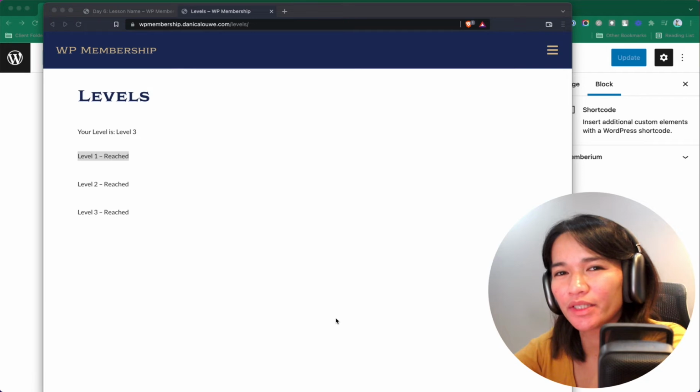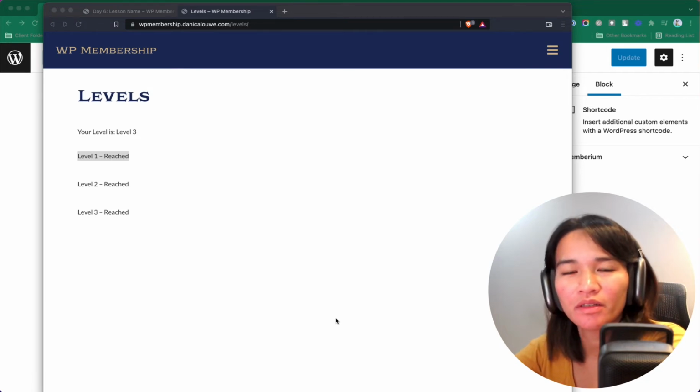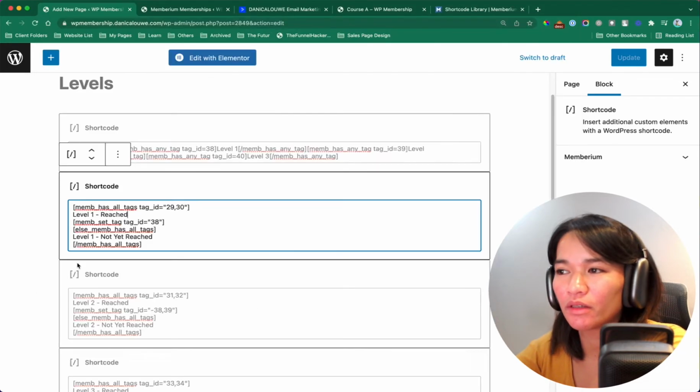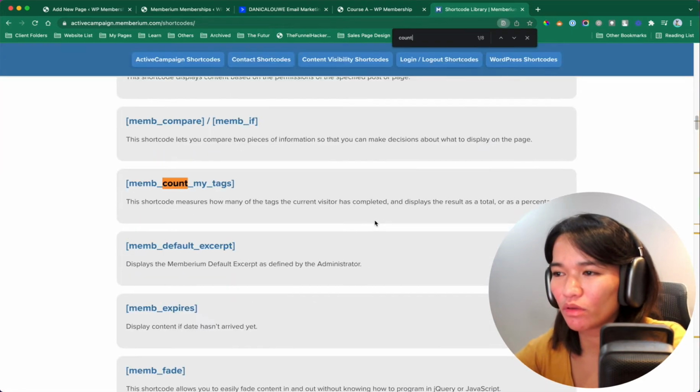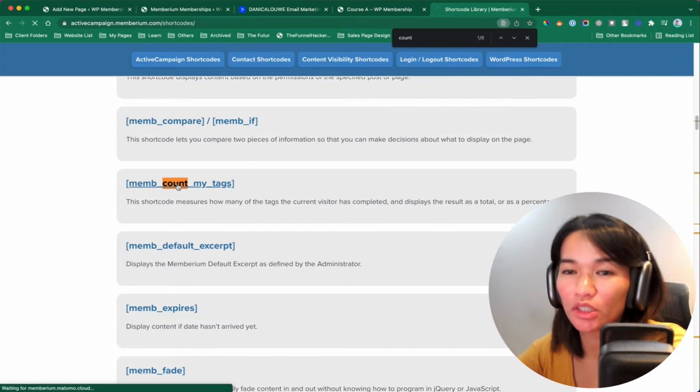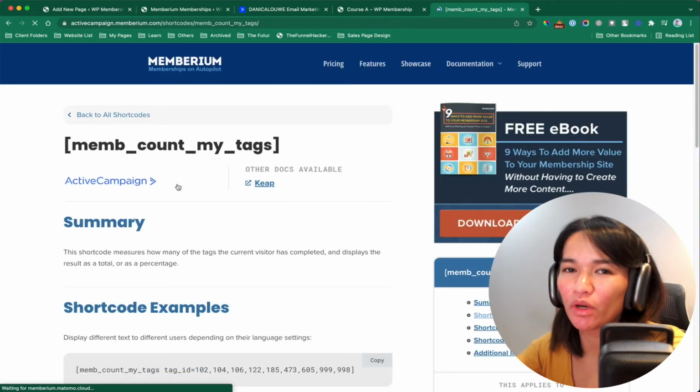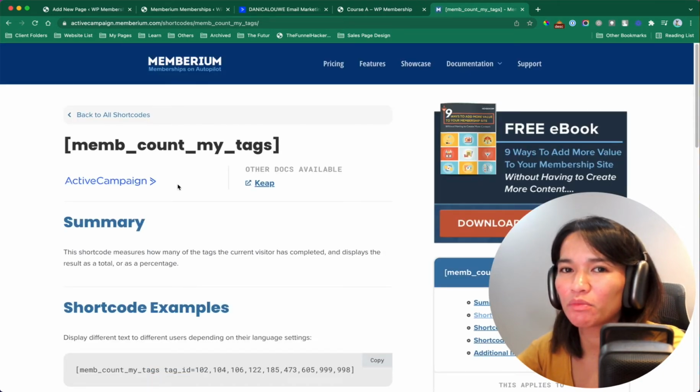And in this video, we're gonna create some progress bar for this demo site based on what the members here have achieved. So we're gonna use the Memberium shortcode. If you go to the shortcodes under documentation, we're gonna do count my tags. We're also gonna combine the levels and points that your member has in the dashboard so that you could see an example of how maybe you can arrange this.